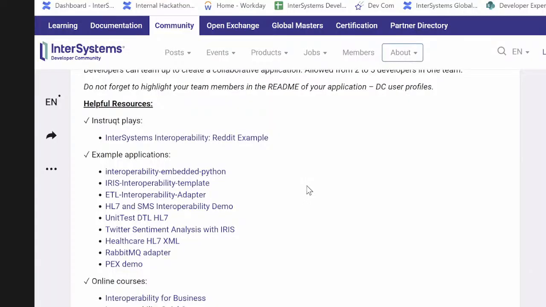We have some great resources for you to learn more if you're a little unfamiliar with InterSystems technology, or even if you are familiar but want to get more advanced and learn about particular topics. This one is brand new. We have a new interactive tutorial based on a tool called Instruqt. You can follow this link for an InterSystems interoperability example, and it'll walk you through.